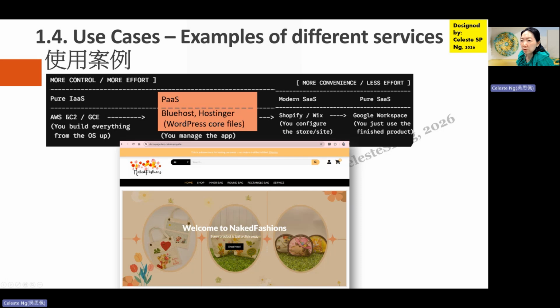With such services offered by the cloud service provider, you as a business can simply build everything from the OS up. It means you can even decide what kind of OS to be installed in the VM that you get from the IaaS service provider.